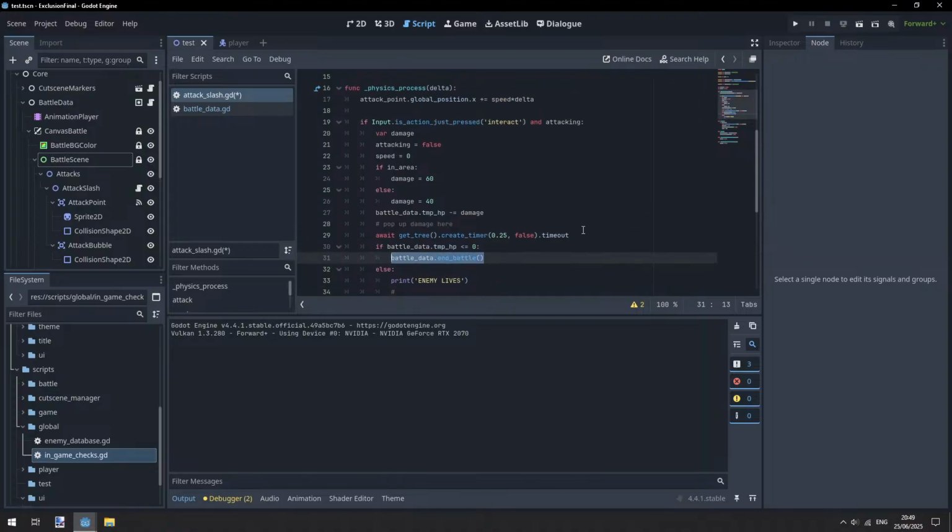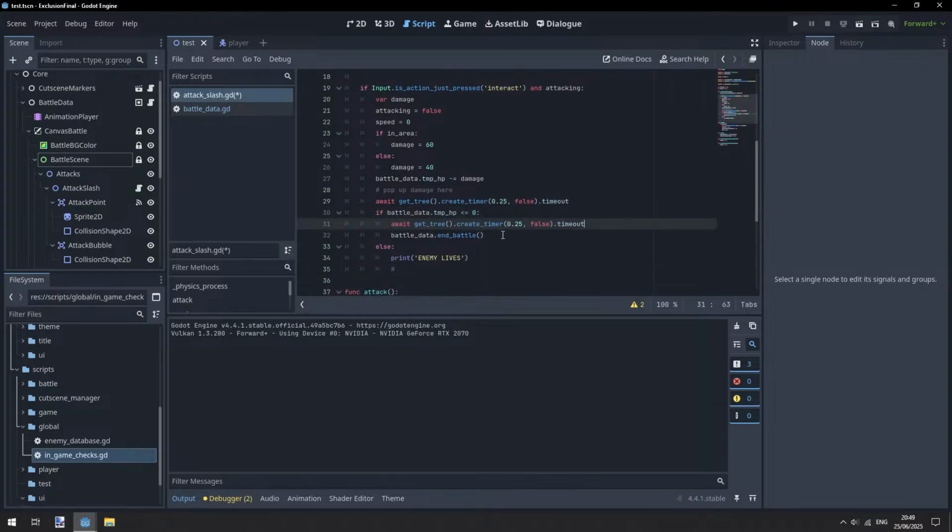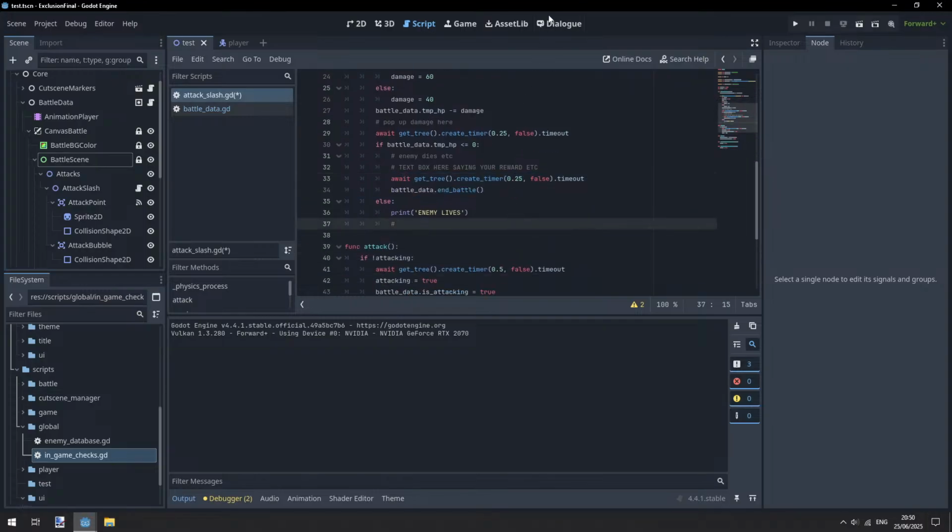This needs to be changed in general, but we'll add an extra await here, because when the enemy dies, etc. Actually, what we need to do is like a text box here saying your reward, etc. Like you get money for it, or EXP. And then when you click out of that, it sends off a signal to end the game. But in this example, we'll just leave that there for now, because the dialogue manager lets you do this.